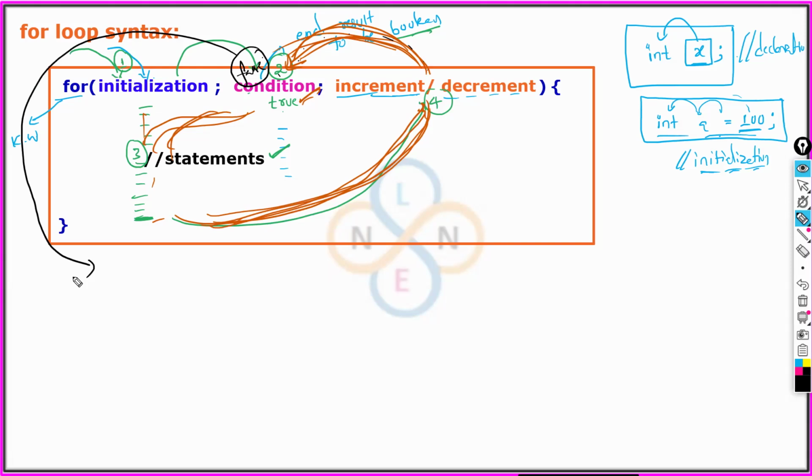As long as the condition is true, the statements will be executed. And once the condition turns false, that is the end of the loop. Irrespective of which iteration the condition result is false, that's the end of the loop execution. So this is the flow. So far, do we have any questions, please?